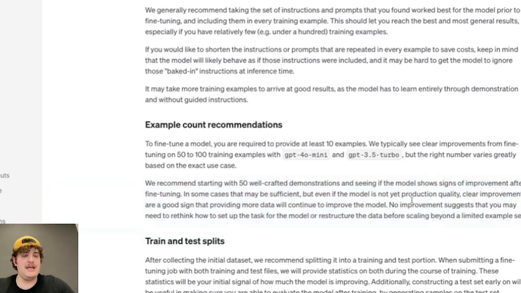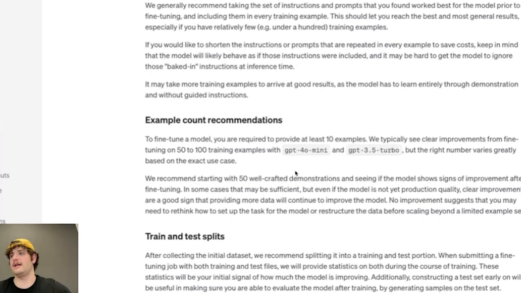I'm actually very glad that they put this in here, because everyone's going to come to this and say, how much data do I need? And it's very hard to know what that exact number is before you actually do an iteration, and people are going to fine tune a lot of junk. So this is really nice that they put that here.